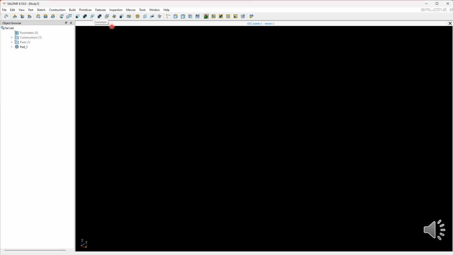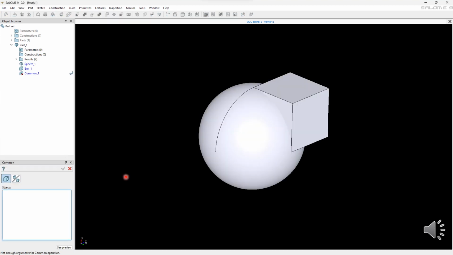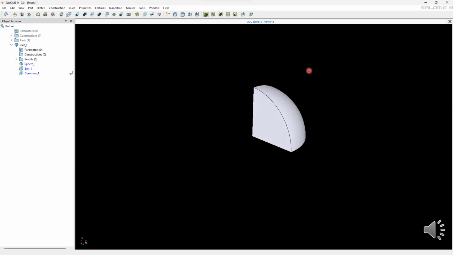So the next tool is common tool, which is used to obtain a common shape from the selected shapes. So here I will select these two shapes and click the apply button, and the common shape for the sphere and box is created in the view, and this small portion is the common area.